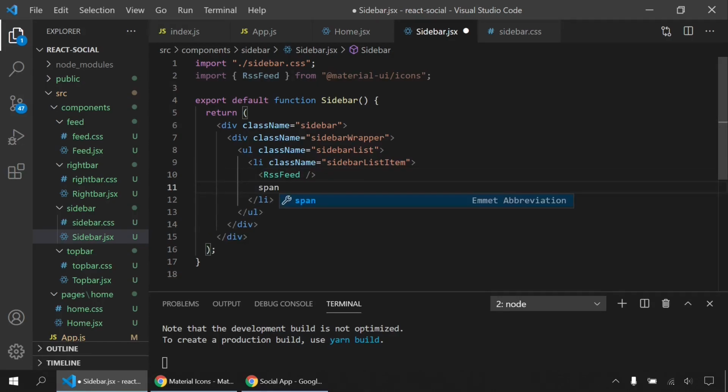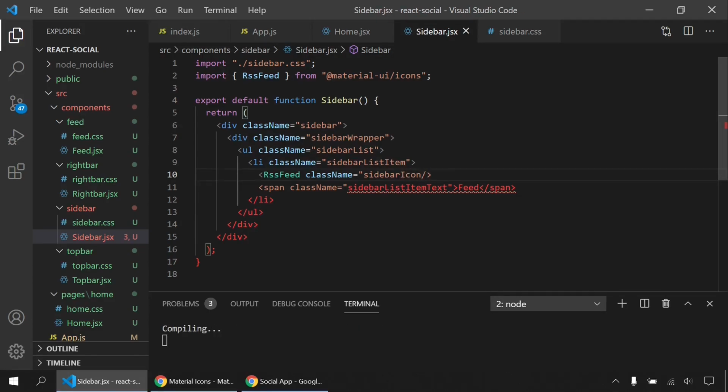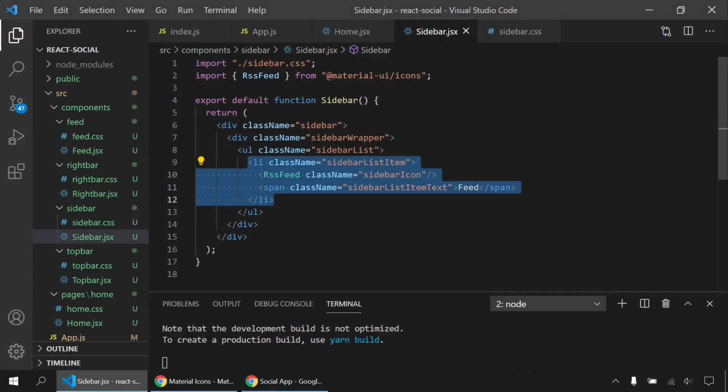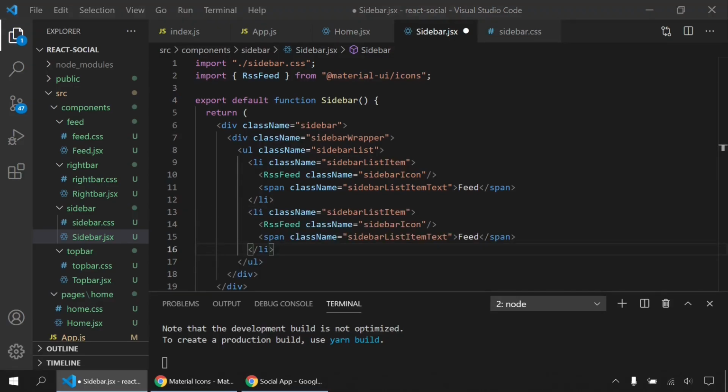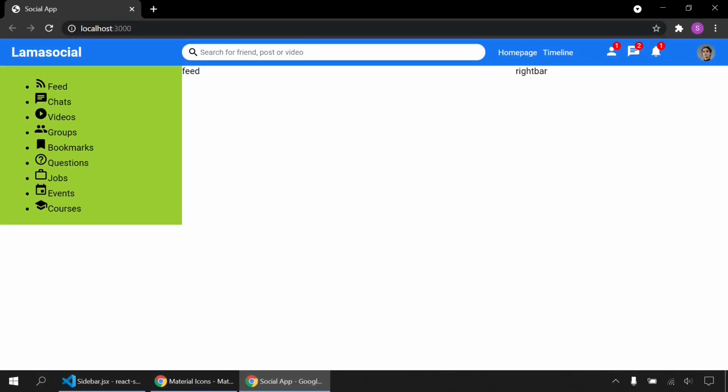And after that, it's gonna be a text. Sidebar list item text feed, and I will give some class name for this. Okay, let's see. Oh, I forgot code here. Okay, something like that. So I will create another items. I don't want to waste your time, so I will just finish this list and come back. Okay, I finished. I added some additional icons and text here.